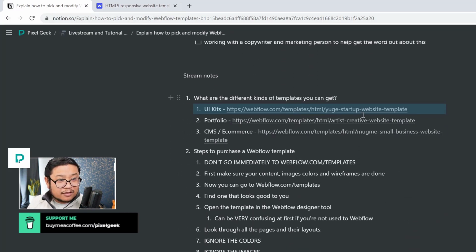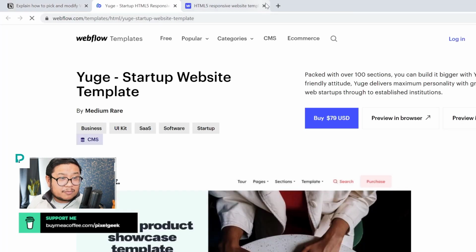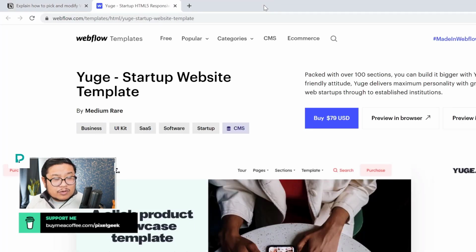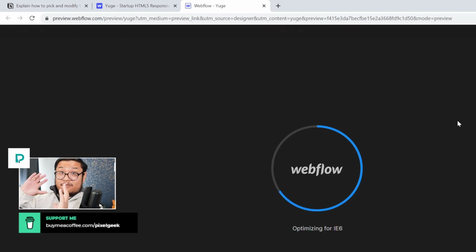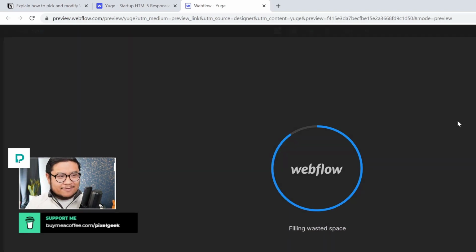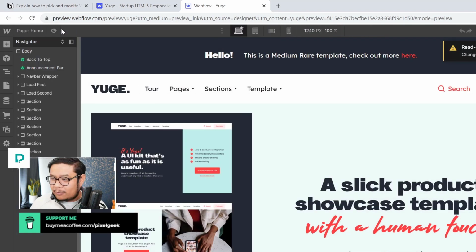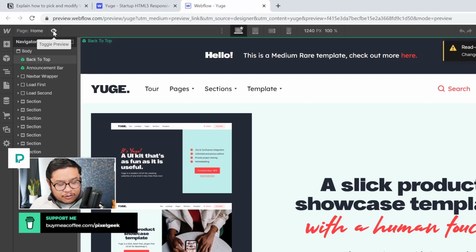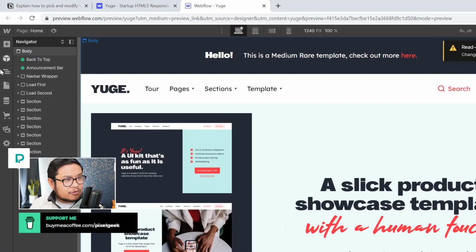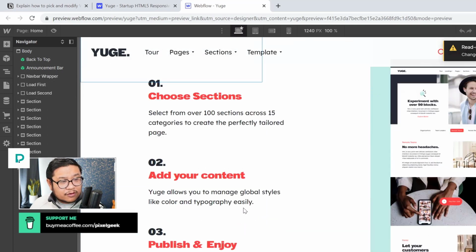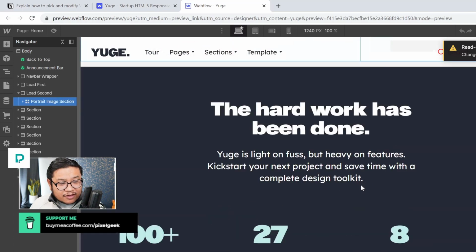Very satisfied. Okay. So what are the different types of templates you can get? So you can get UI kits. And what UI kits are is very big templates, right? Very big templates that have a lot inside of them. So for example, if you turn off preview mode and then you go to the navigator panel, you'll see that there's a lot to look through. So if I scroll down, there's different layout sections.